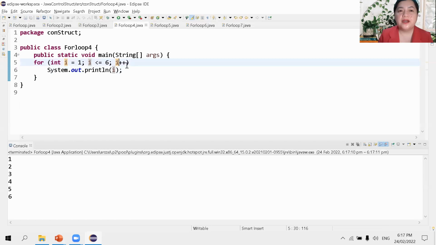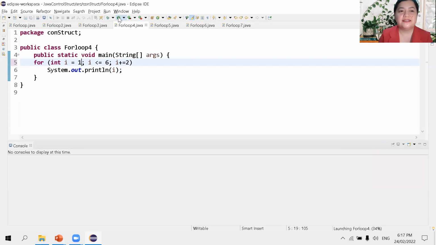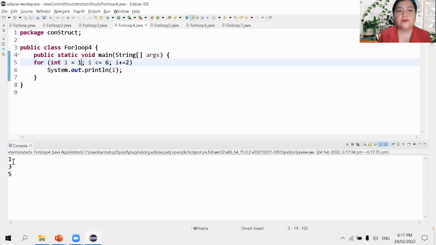What if our update here, I will change it into by 2. What will be the output? So that will be 2, 1 plus 2, that will be 3. Then 3 plus 2, that will be 5. So let us see. So we have 1, 3, 5. Why did it stop at 5, Annie? Yes, because 5 plus 2, that would be 7. And 7 is no longer lesser than or equal to 6.